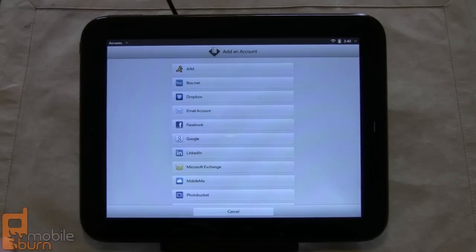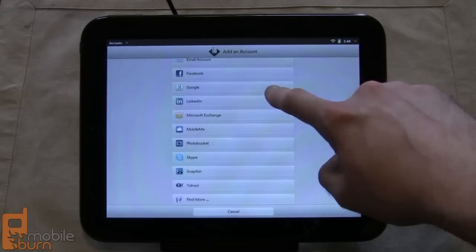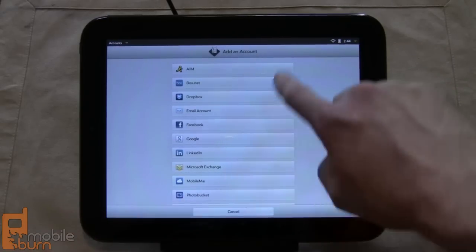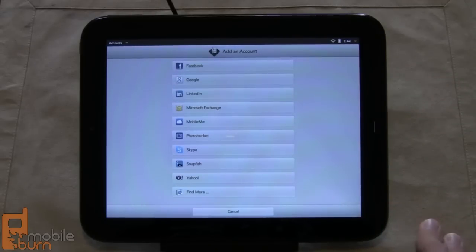If you add your Dropbox account, for instance, you can access the documents and files that are in your Dropbox account. So it's pretty cool. Lots of different services there, and looks like HP can easily add more services as it feels necessary.